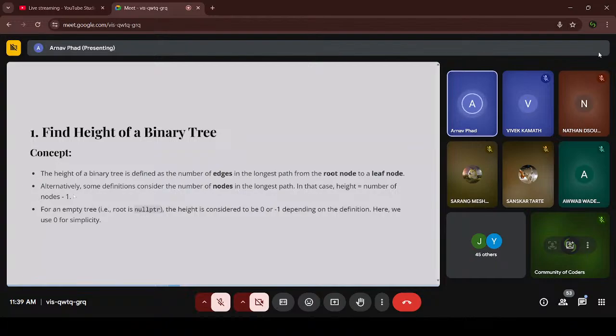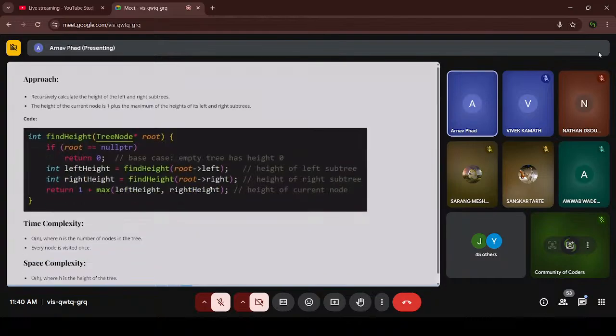And the maximum of this. So for an empty tree, we are considering the height of the tree to be 0 or -1, but for simplicity, we are considering 0. So here we have our approach. Now recursively calculate the height of the left and right subtrees.